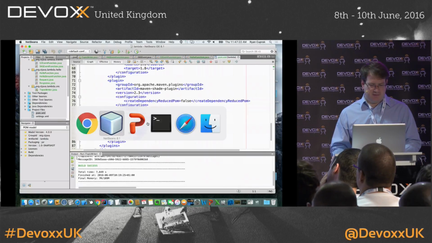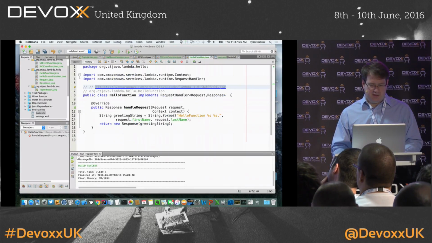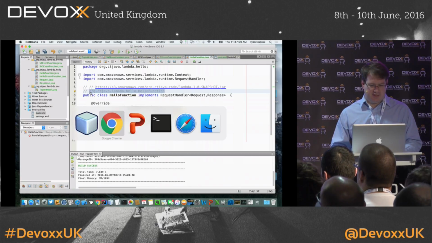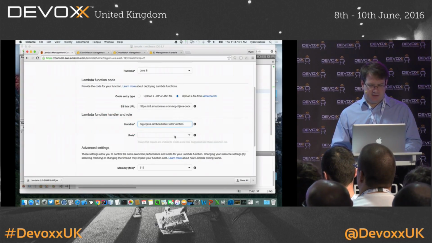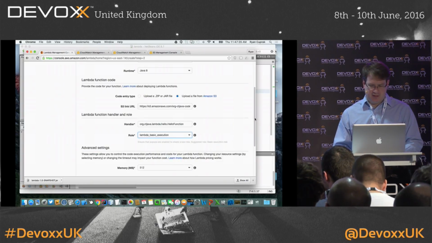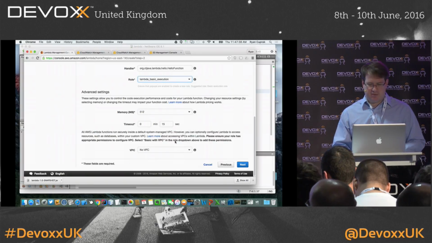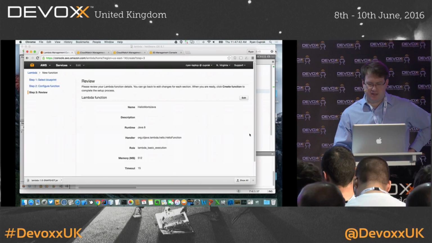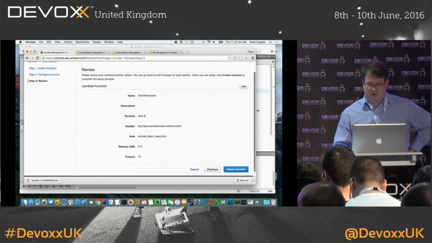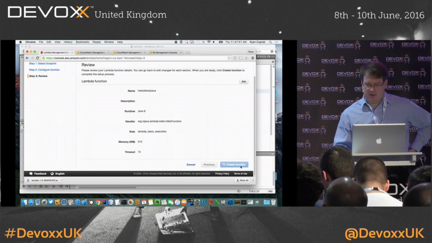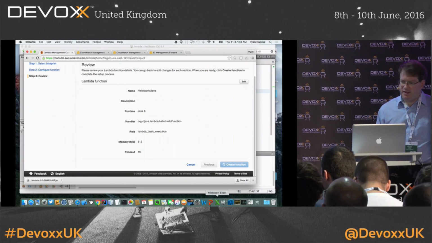The handler function, I'm going to select right here. I'm passing in the fully qualified name of the class, picking the same role as I did before. This time around, it has a 15-second timeout, and I'm not tying it to a VPC. Click Next. The one thing to make sure of is that when you upload your S3 bucket and create the Lambda function, they're in the same region. And then create the function.